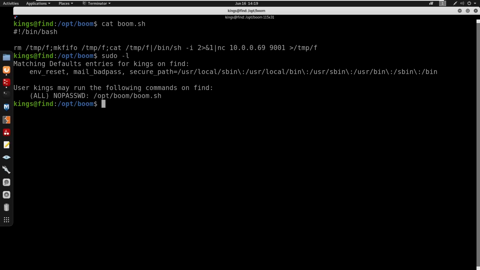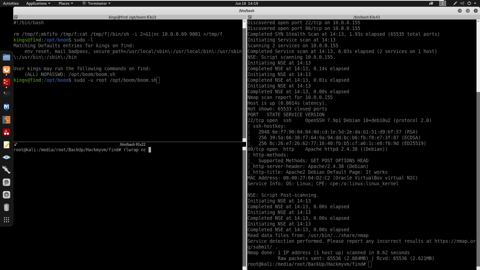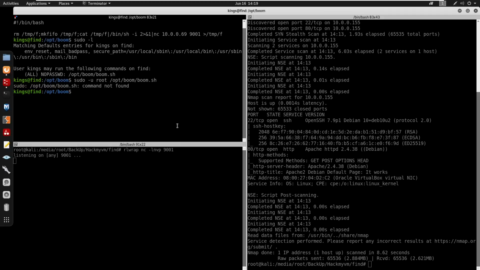So run a sudo -l. So we'll do sudo -u root. We'll run this as root. We do have the file path for /opt/boom/boom.sh. I'm starting my listener here, so we'll do nc -lvnp on 9001. Return on that.